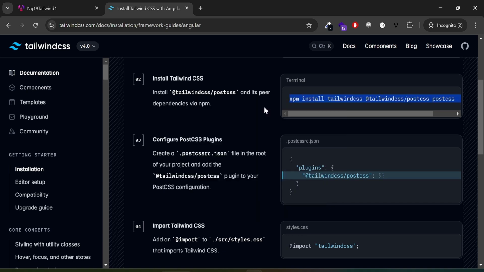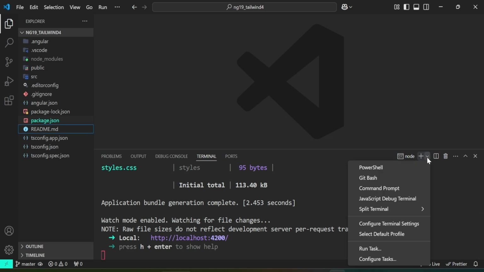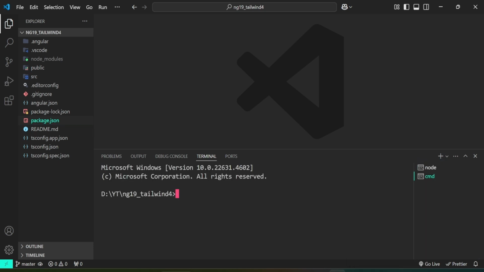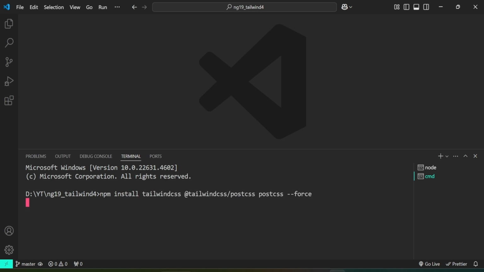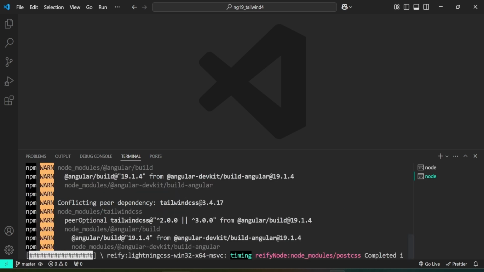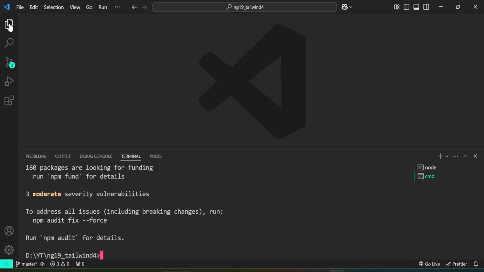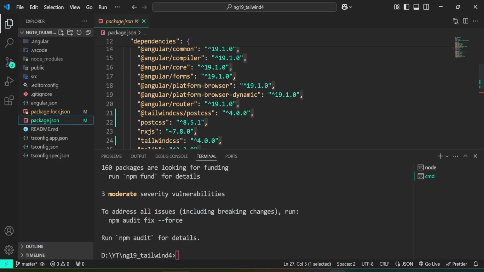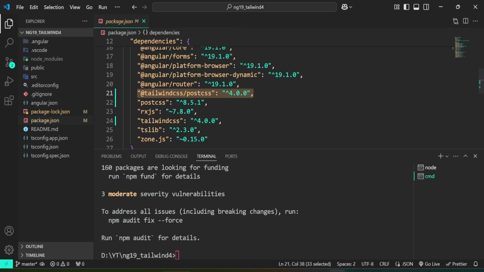Copy this command. Click here and select command prompt to open a new command prompt. Paste the command which you have copied and press enter. Tailwind CSS has been installed. Open package.json file. Here you can see that the @tailwindcss/postcss version is 4.0.0, and tailwindcss is also at version 4.0.0.